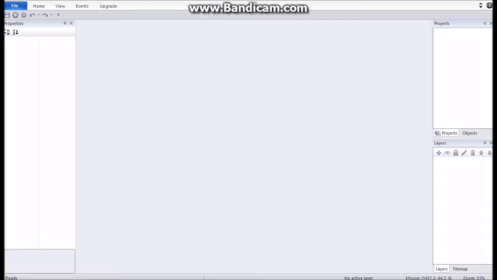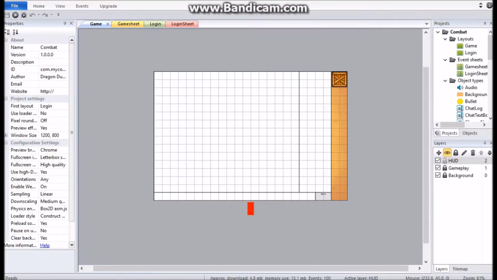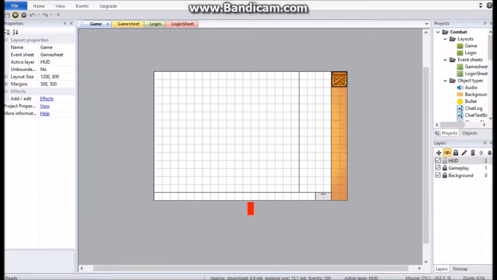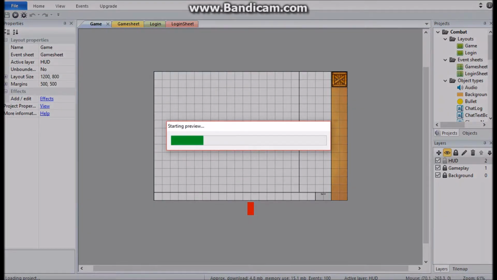Today we'll be making a tank-based combat game. So I'm gonna go ahead, open it up, and demonstrate to you what we're gonna be making. Right now you just see some white, and you don't really see a game, but that will all change in just a minute.